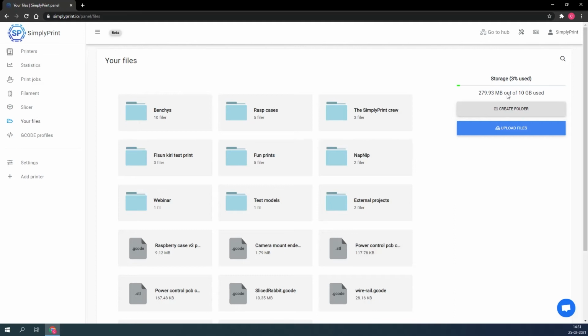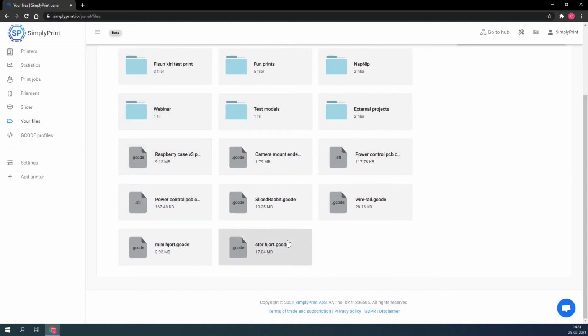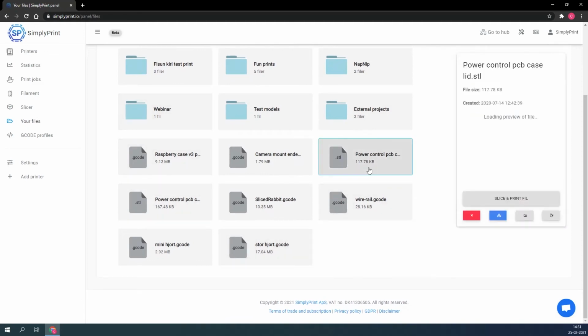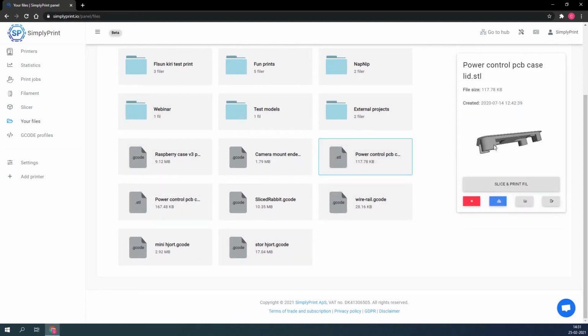You have a set amount of gigabytes of storage you can use, and there is plenty of room for a large number of files. If you select a STL file, there's a small preview of the file on the right, and under that there's a button saying Slice and Print File. This button will take us to our slicer.